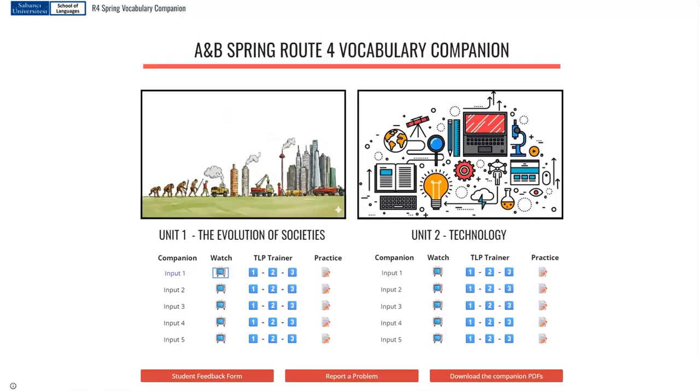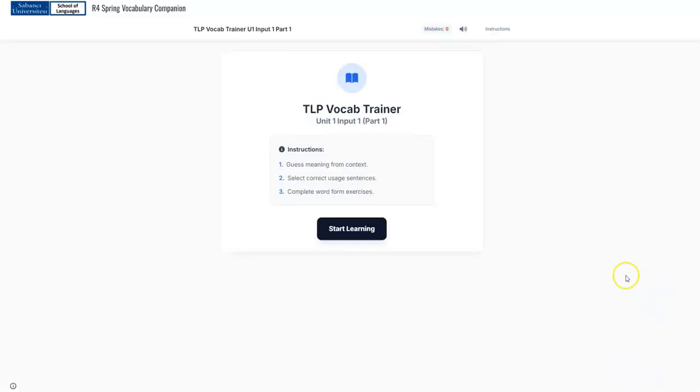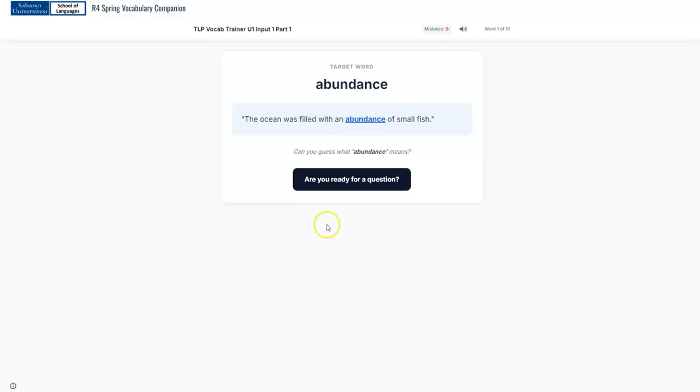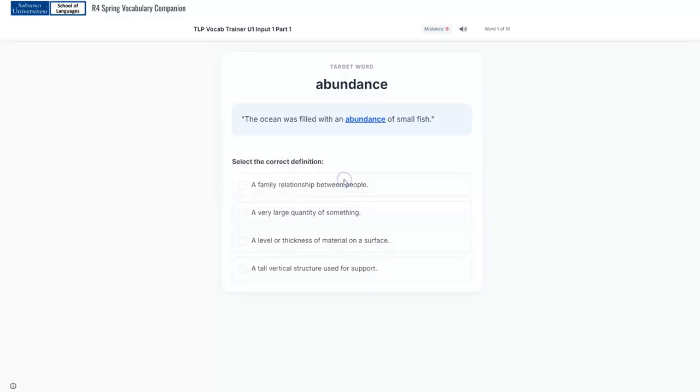Okay, and the next feature, the TLP trainer. Let me first take you there and show you what it looks like. So you got the instructions here. Let's click on Start Learning. And you have the target word here and the sentence in which this target word was used. The ocean was filled with an abundance of small fish. Are you ready for a question? Yes, we are. You're trying to guess what this means by just looking at this example sentence. So what does abundance mean? A very large quantity of something.